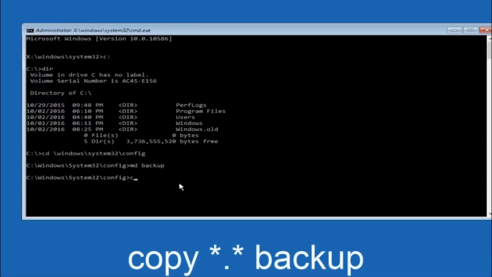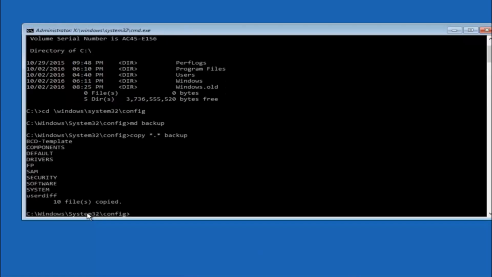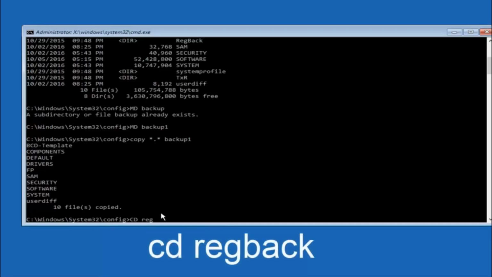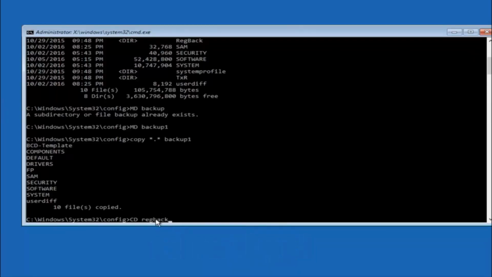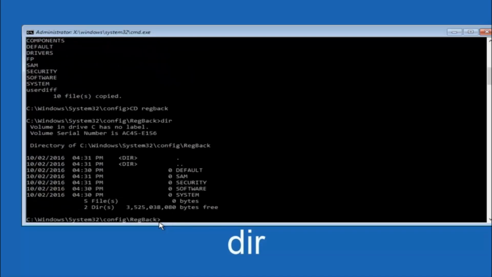At this point, you want to type copy, C-O-P-Y, space. Then the star symbol above the 8 key. Then a period or a dot, whatever you want to call it. Then another star sign, and then another space, and then type backup. Then hit enter on your keyboard. Now you want to type cd RegBack, R-E-G-B-A-C-K, and then hit enter. Now that we are under RegBack, type dir again, and then hit enter.